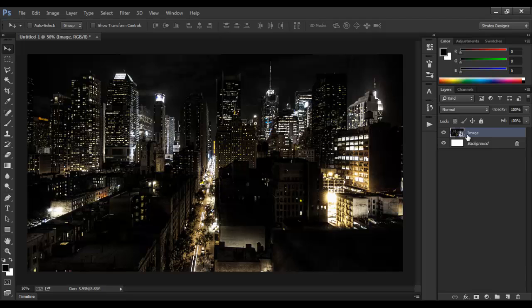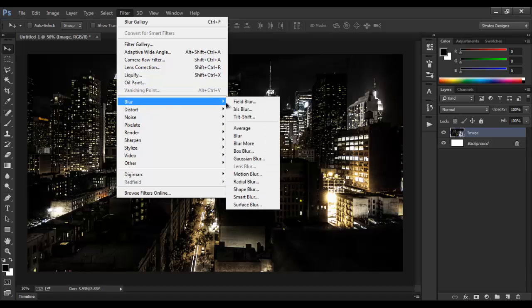The filter that we'll be using is the iris blur filter in the blur section of the filters. And once we've done that, we'll go over more functions of smart filters, right? So go to filter and go to blur and select iris blur, the second option.